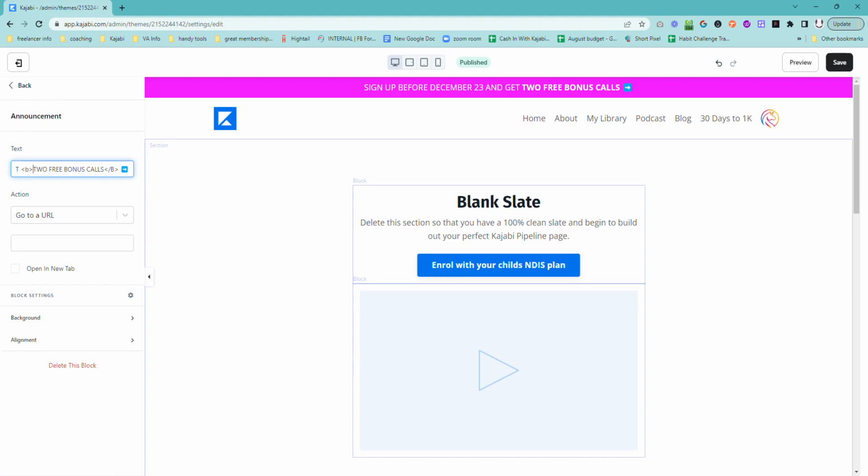So if we want underline, it is U for underline. So we can also add underline. We might add underline as well, or we could add that to a different part. And then we'll go to the end and we'll add our angle bracket slash U end angle bracket. And that is going to add that in to our announcement bar. Now this works in a lot of other places throughout Kajabi as well, just adding this simple little bit of code in places where you can't see the option to add bold or to add underline, etc.